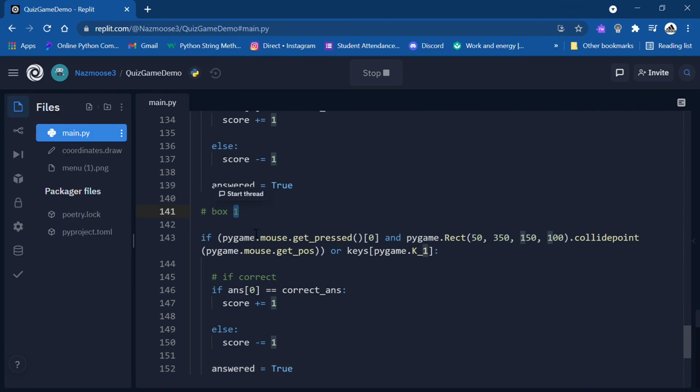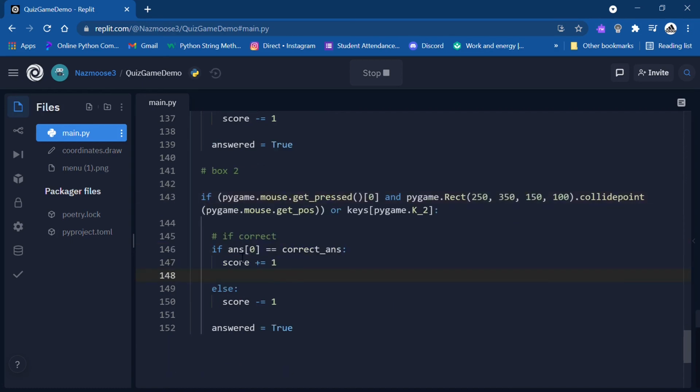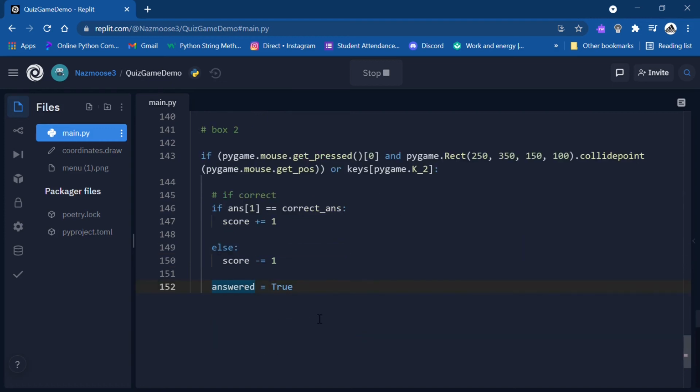So this will be box 2, and the y value, the width and height of the rectangle won't change, just the x value, because the next boxes will be more to the right. Okay, so this will be 250, and then this will have to check if the second index is the correct answer.